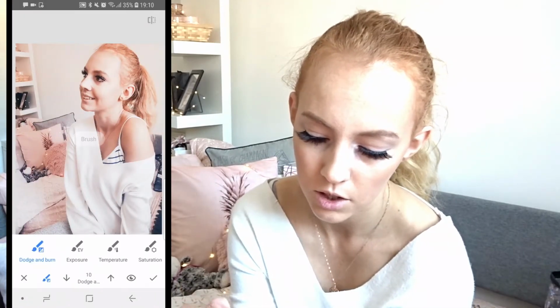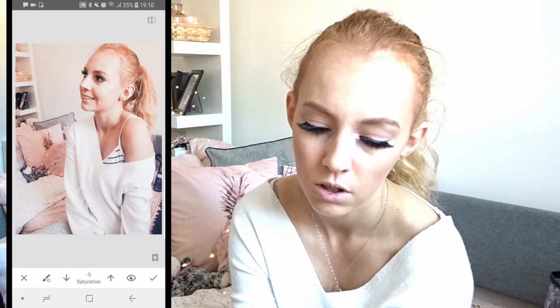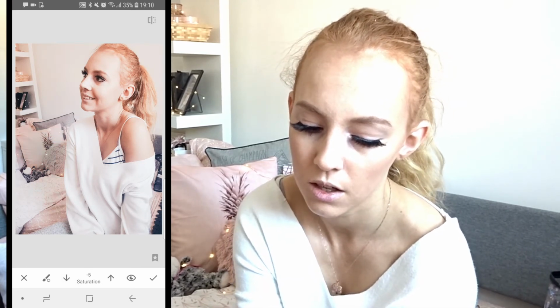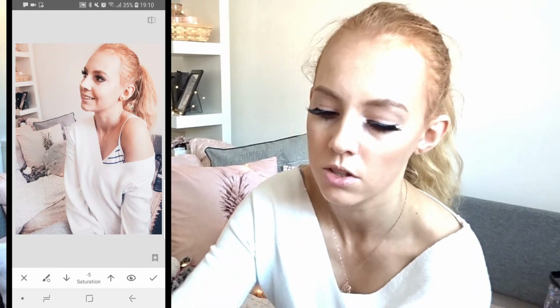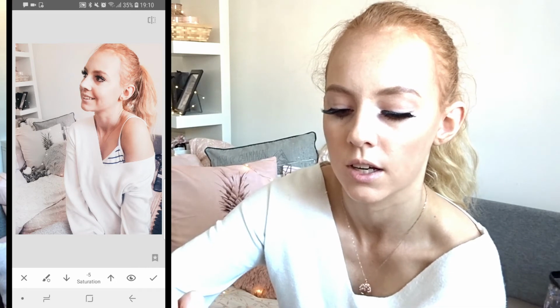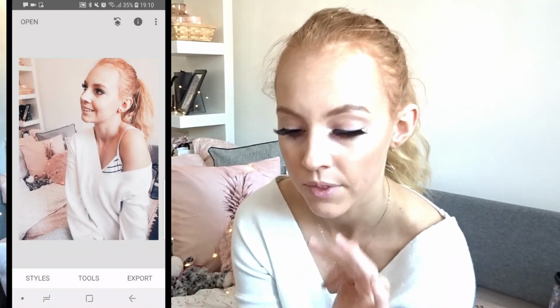You could also desaturate, say if I didn't want any pink in my photo, I'll desaturate all of the bedding here, and you literally just brush it on. So say if I didn't want any of that colour in, just desaturate it, and then all you would see is the colour on my face. That's just a really quick example, but it is really handy to use if you do need to do that.